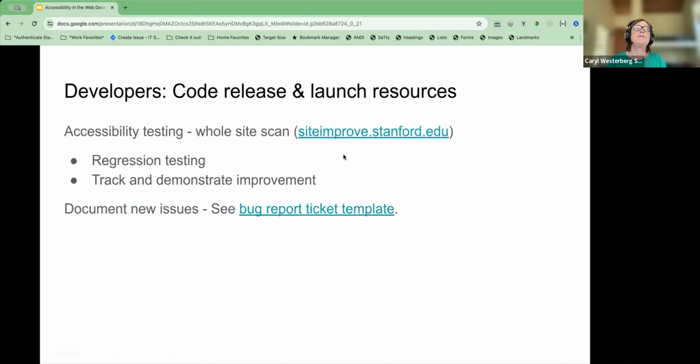And then some resources for when you code, release, and launch. You want to scan your whole site, at least if you can't do it before launch, right after launch, and make sure that you've caught any accessibility issues. If you did, you want to track those and make sure that they get addressed. I have developed a bug report ticket template that I use when I create bug reports when I find accessibility issues or other issues. I have a link to that there. We can jump into it later if you like.